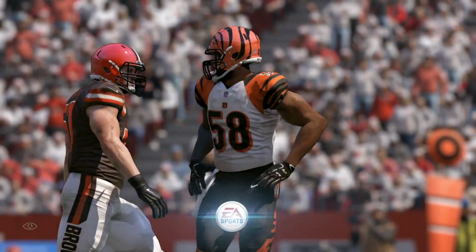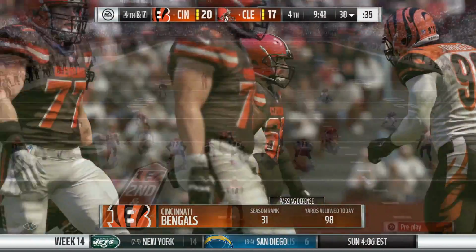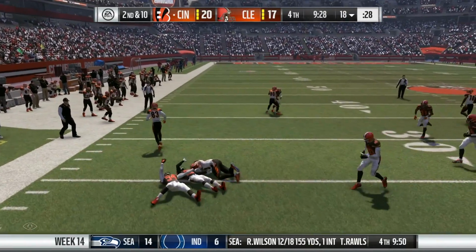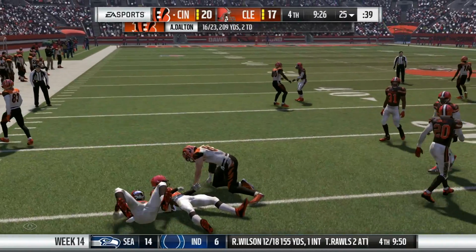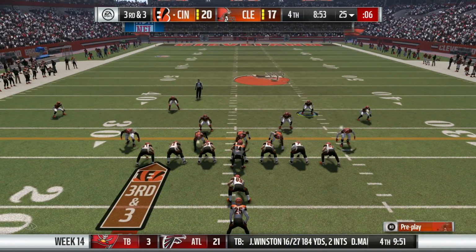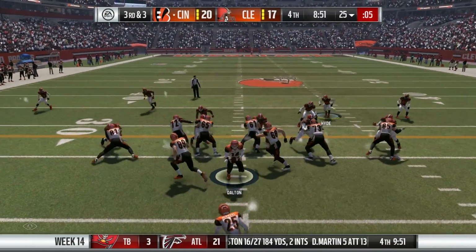The only 2 times we've barely had to worry about Michael Johnson are those 2 plays there. 2 times he's gotten to the quarterback. Now 2nd and 10 back for the Bengals. He's got Eifert, and he's got a gain of 7 to the 25. And that's 209 yards through the air with Andy Dalton now.